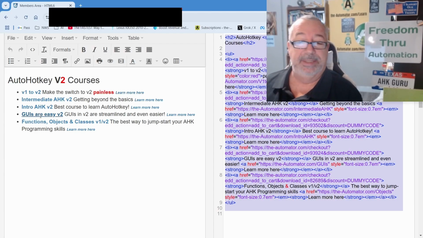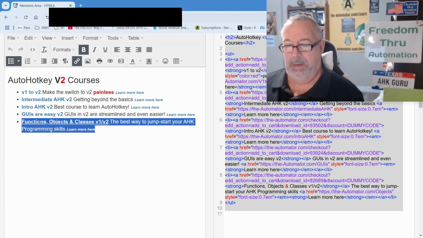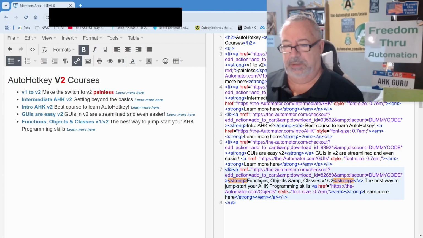This tool is amazing, though, at creating things that you can copy from Word, paste, and clean up to create very plain HTML. So anyway, it built these, and you'll see here the functions. So here's the link to the course, right? But here, this link is the link to the course with the discount code, dummy code.